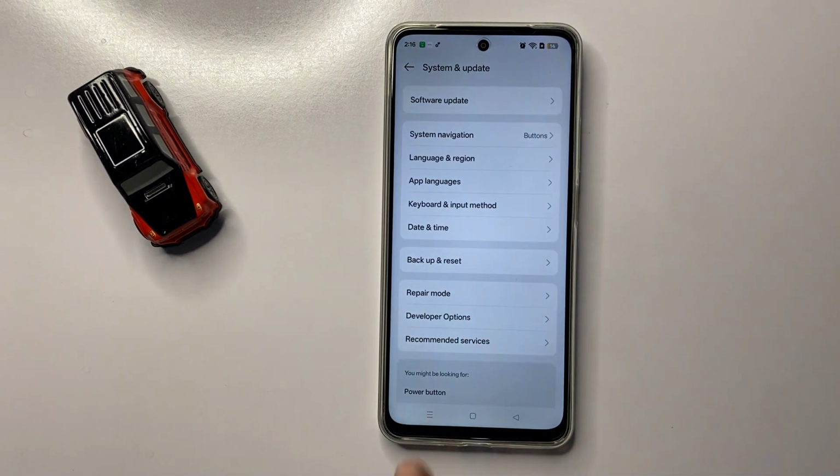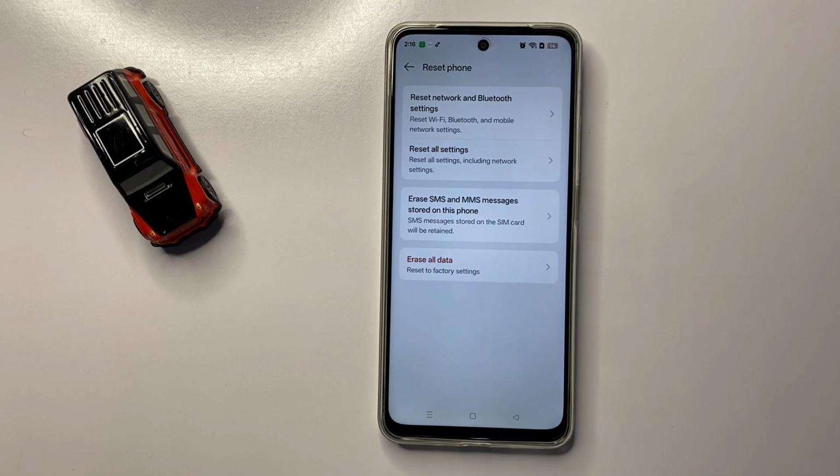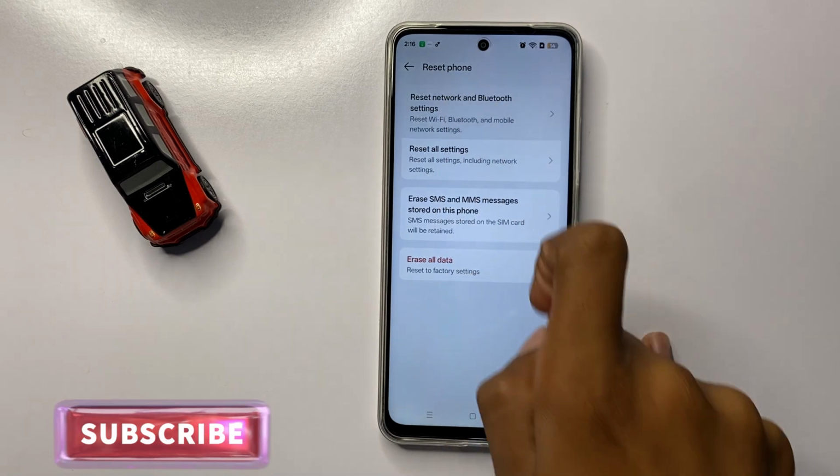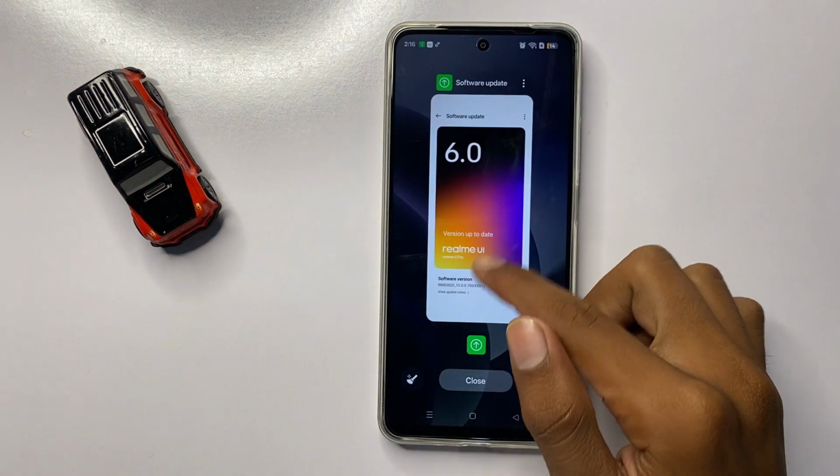After that, go back and click on backup and reset, and now again click on reset phone. Now here you can see the option reset network and Bluetooth settings. Now click on it. Now enter your password to reset your network settings. After resetting your network settings, your problem will be fixed.